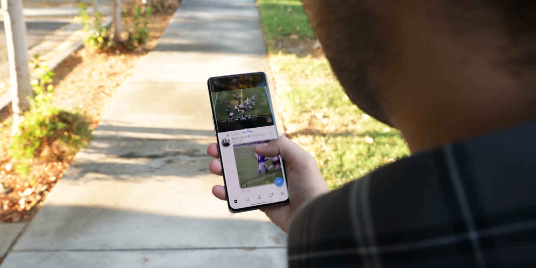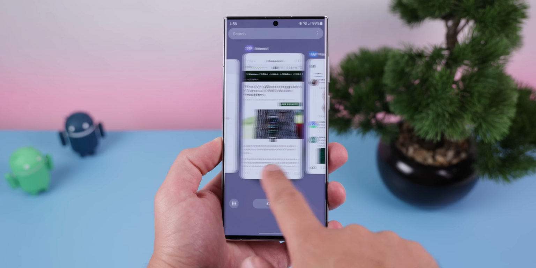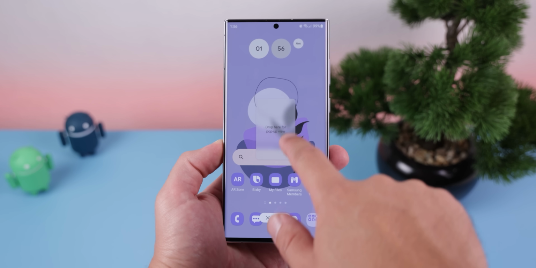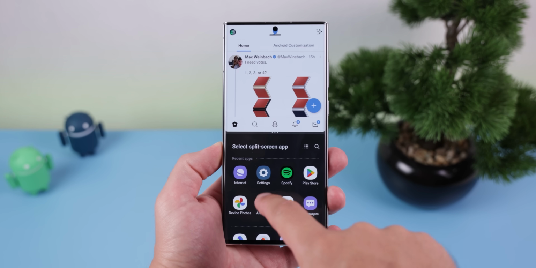Those that are doing a lot of multitasking are probably already using the split screen feature a bunch, but with OneUI 5, it's getting much easier to access. You can now open apps into split screen by simply opening the recents page and dragging an app to open it at the top or bottom of the screen. Much more intuitive than before.